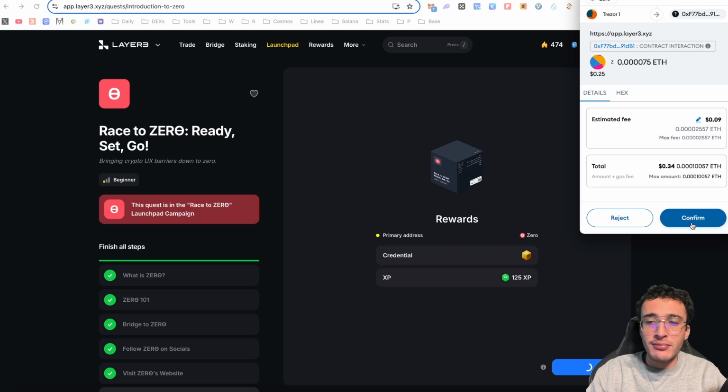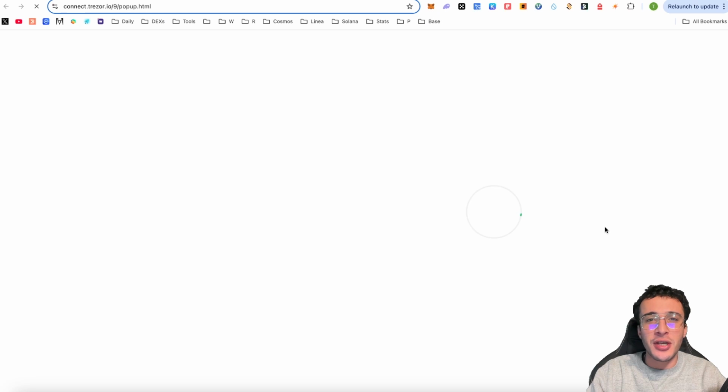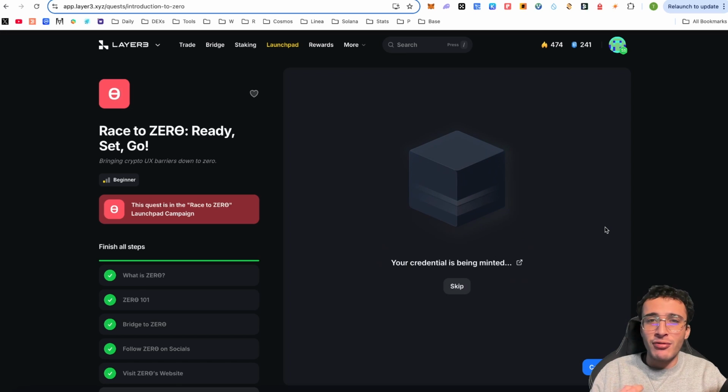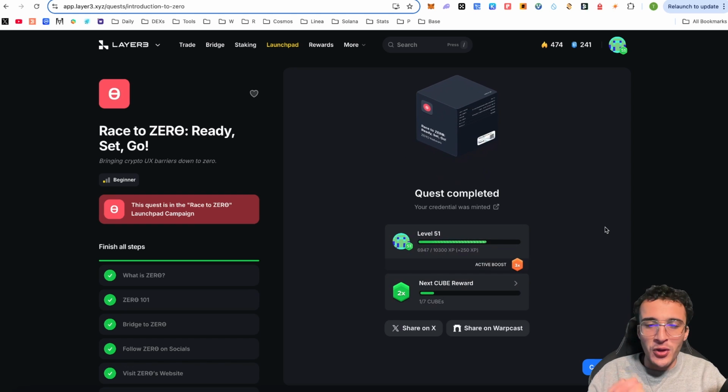So I'm just going to mint my cube over on Layer 3, of which I'm going to get a nice cube and I'm going to get 125 XP. So not only are we qualifying for the Zerion network airdrop, but like I said at the beginning, we are also qualifying for Layer 3. So it's a 2-in-1 for both of us. Fantastic. Now that is the first quest, guys.